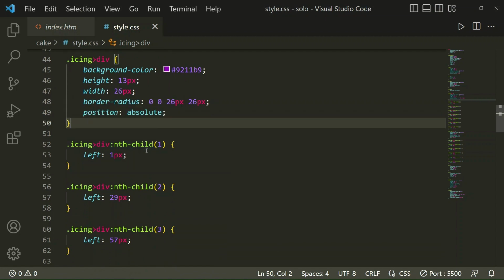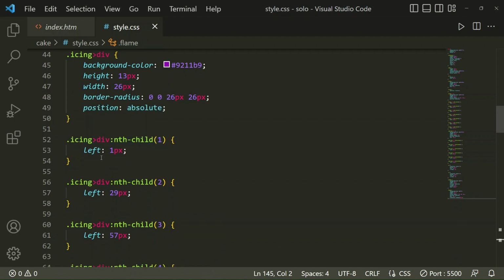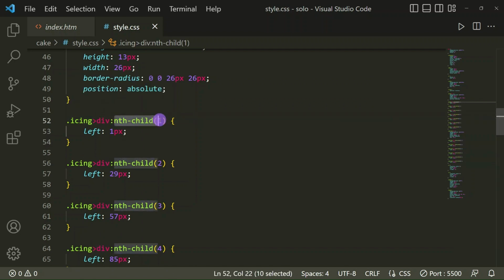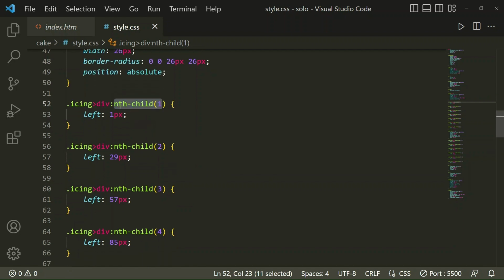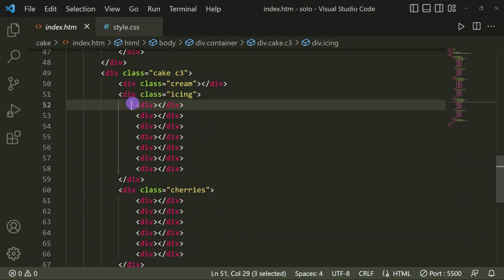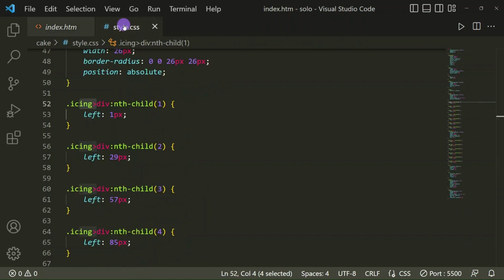Now here we'll go for the divs, with nth-child. In icing we have taken many divs. I'll show you here. Here is the icing, in this I have taken many divs. Those divs we will target one by one with nth-child.